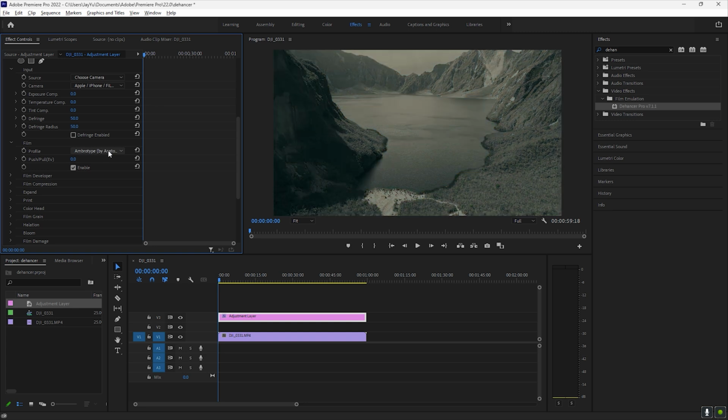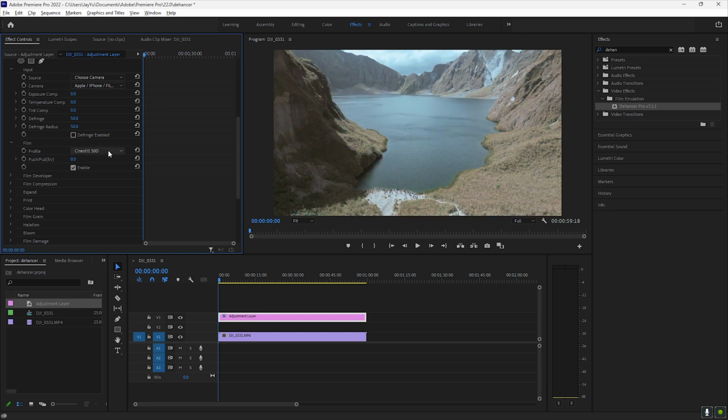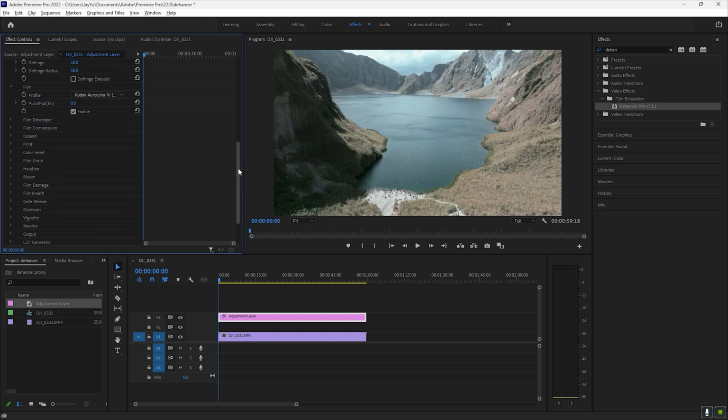Yep, just use your mouse wheel to apply the changes. Yep, that's pretty good. Yeah, I like this one.